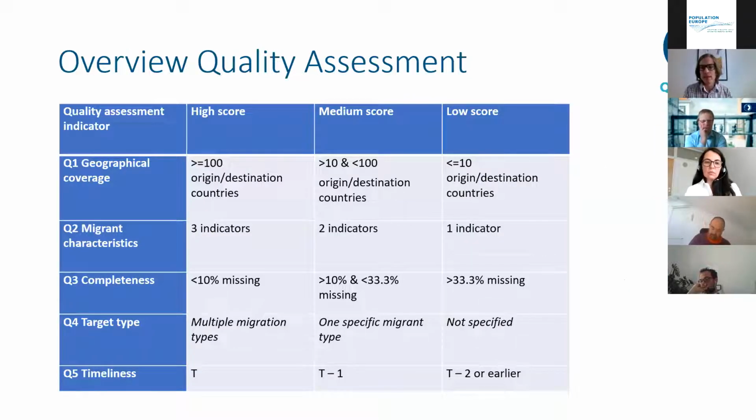So we basically have a three-level scoring system in each of these different dimensions, in which for the fourth dimension, the target type, that's not really a high, medium, or low score, but rather whether they distinguish between multiple migration types, whether they focus on one specific migrant type, or whether it doesn't specify. And also regarding the timeliness, we also give a low score if the data is just generally a bit dated.